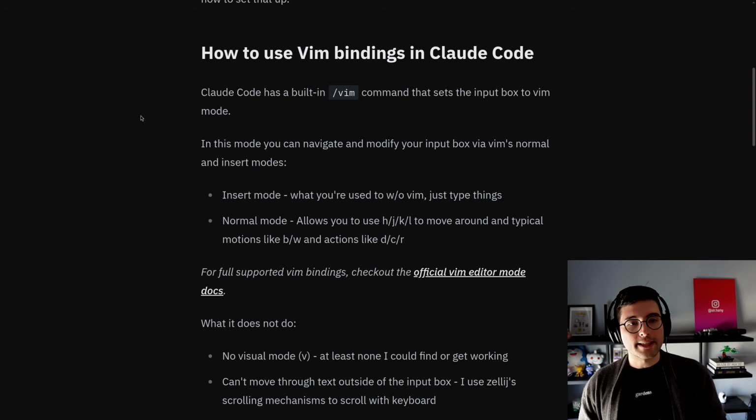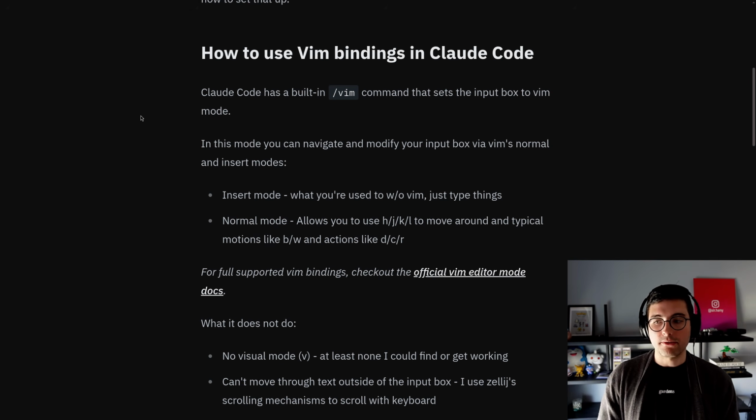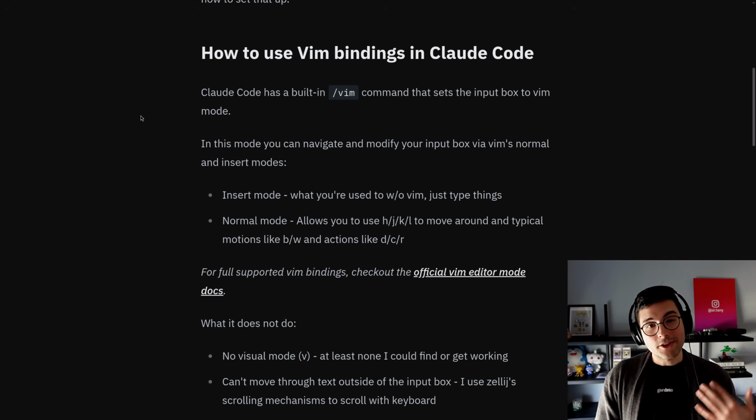Normal mode is more specific to Vim, which allows you to use the H, J, K, and L keys to move around, and motions like B and W to move between words, and actions like D for delete, C for change, and R for replace. Now for the full support of Vim bindings, you can check out the official Vim editor mode docs linked there, but some caveats is that it doesn't do everything.